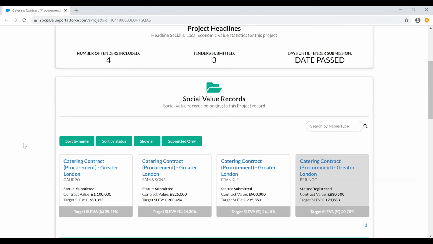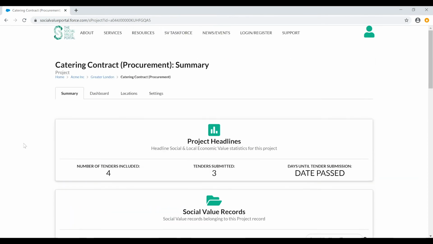The cards include the name of the contract, name of the responding organization, status indicating if the bidding organizations have only registered or submitted, proposed contract value, target social value, and at the bottom, a target social and local economic value add as a percentage in comparison to the contract value.